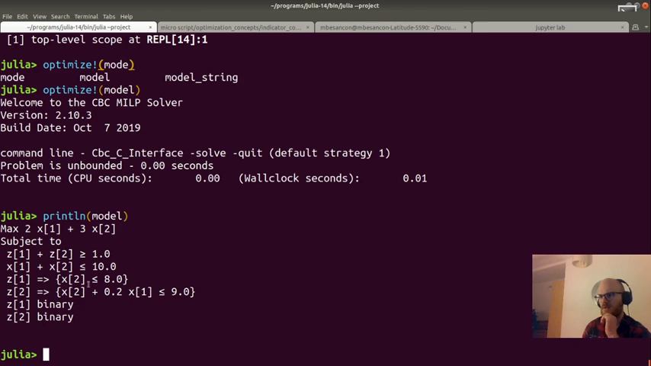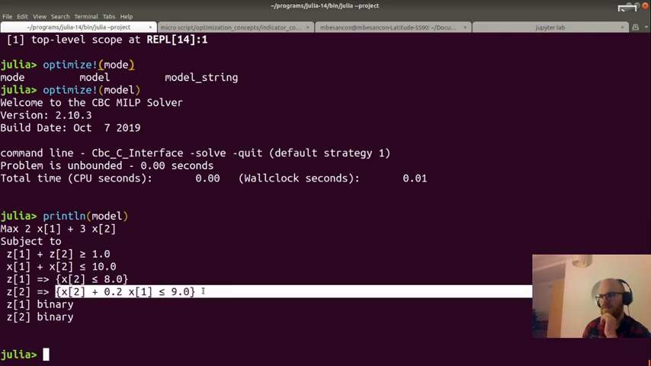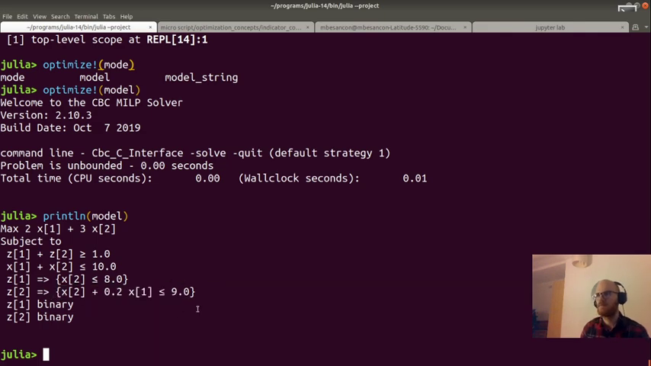Z1 implies this, and Z2 implies that, and... no, we need Z1 plus Z2. So the question is Z1 plus Z2 is smaller or equal to 1. And now the constraint here is you need at least to satisfy one of the two. And by setting Z1 plus Z2 greater or equal to 1, you say at least this or that has to be active. You choose which constraint you want, but you have to activate one of them.